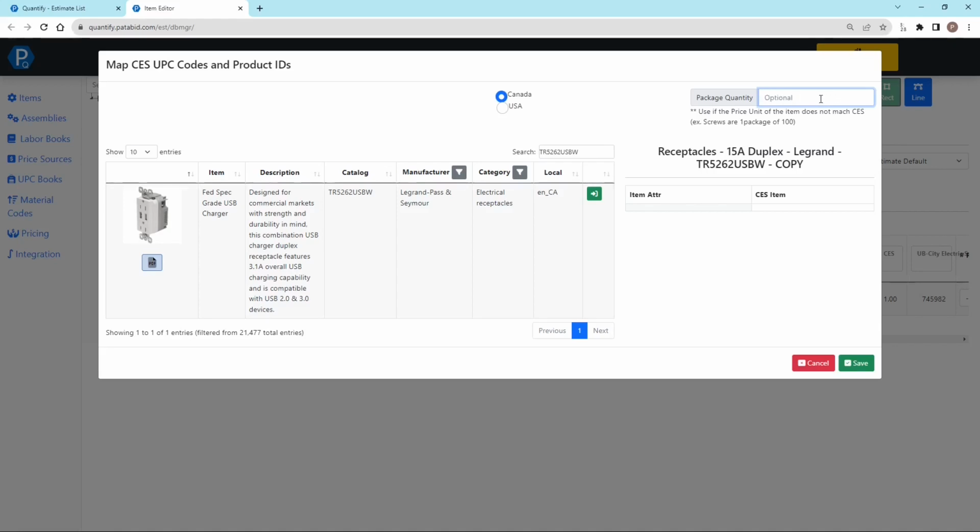Now with all those items mapped, we can use City Electric's integration to get pricing or place an order, and your copied or custom items are mapped to the proper CES items correctly.